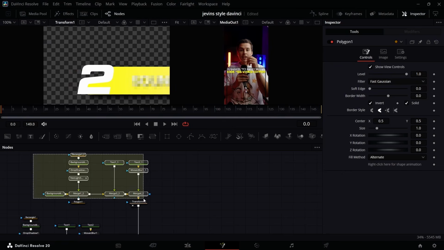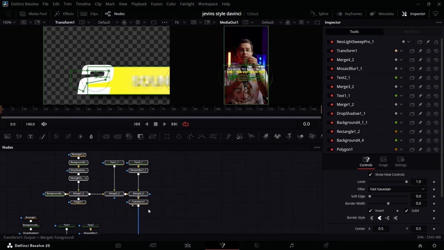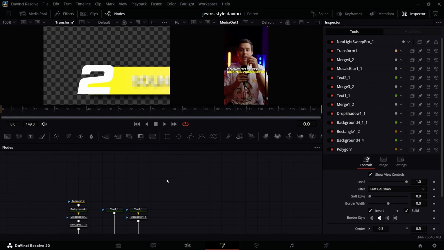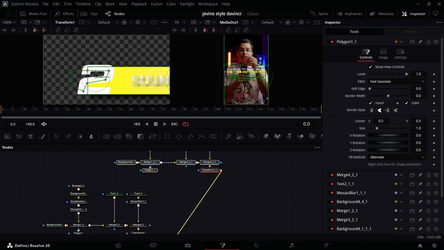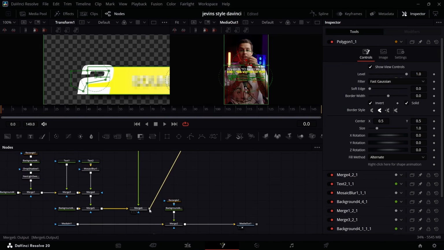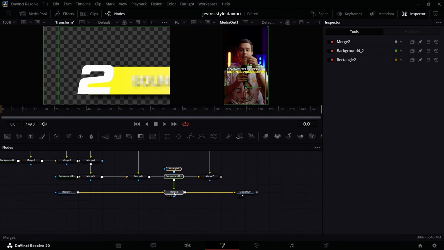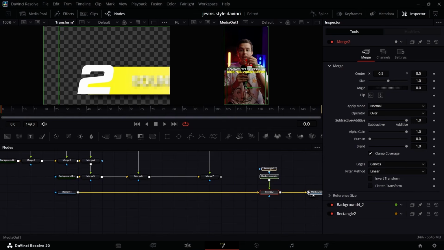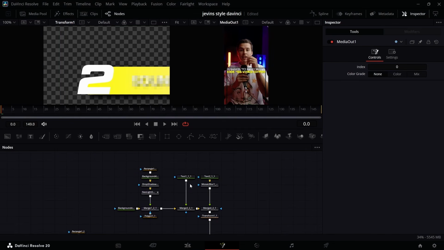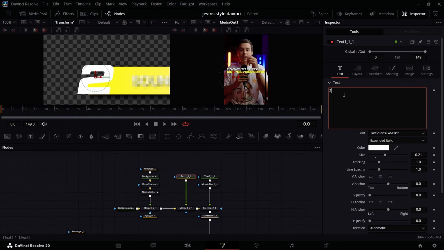Again, just copy this one, control C. I'm going to move it up here again, control V. Now we need to just connect this one here, move this to the side, move this to the side. Now come back here, change this text to 3, and this last one should be storytelling. I'm going to write it as one word.